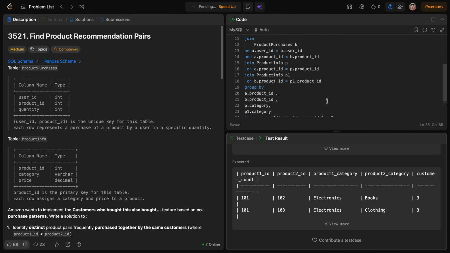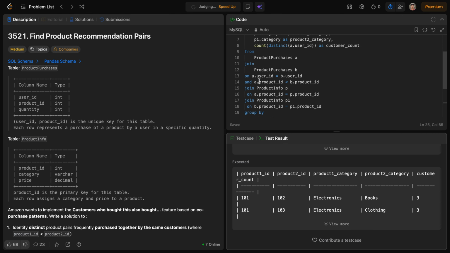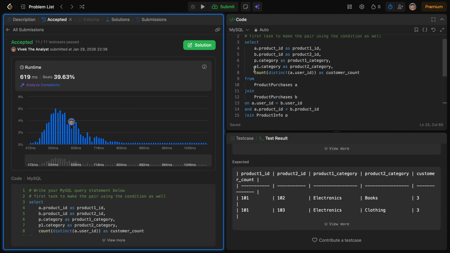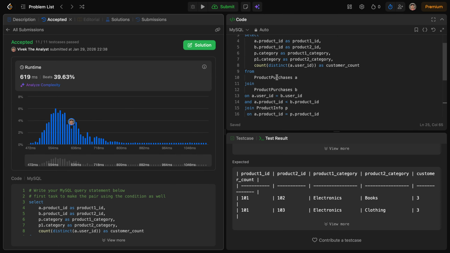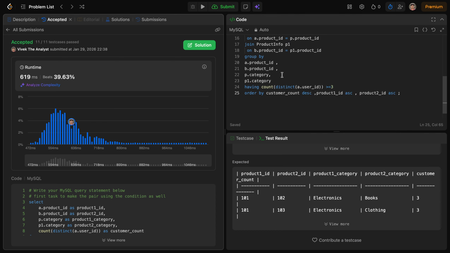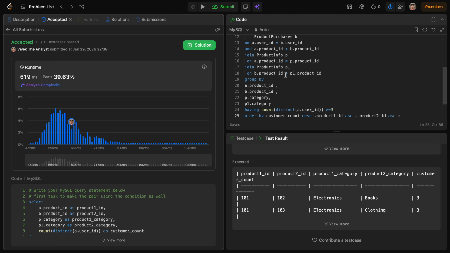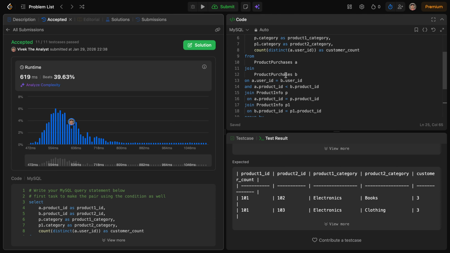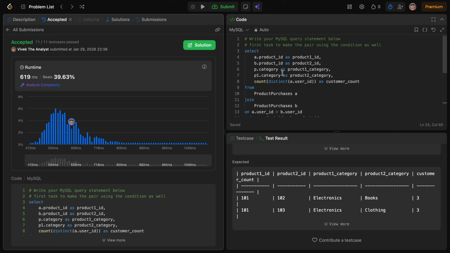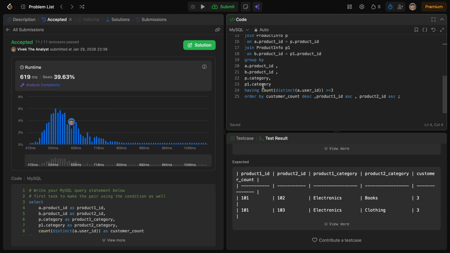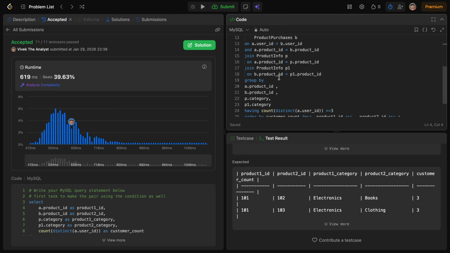I hope you understand the joining concept and the count distinct as well. If we group by a dot user id, then we don't need to use distinct. But in this case, why do we use it here? Because we have to give the count based on these two, the pair. That is why we are not grouping by a dot user id here.